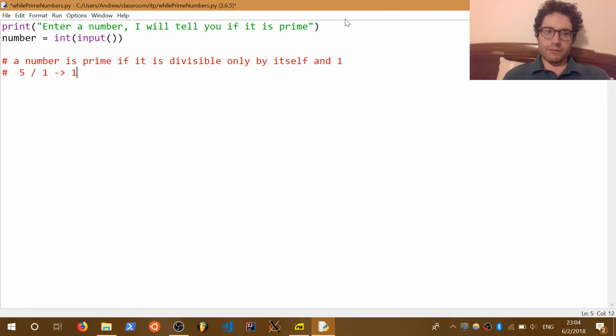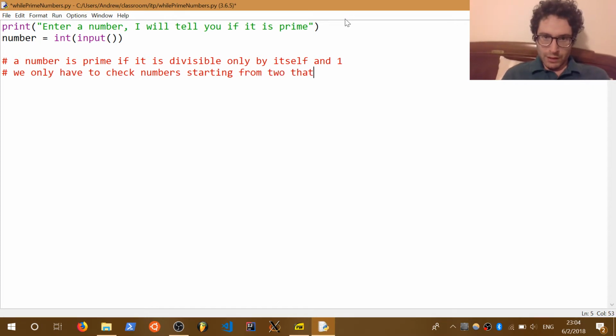Right? 5 gives you 1. And then I don't have to check any number beyond that, because those numbers are definitely not going to be cleanly divisible, because it's going to end up as a fraction. Right? So another thing, we only have to check numbers starting from 2 that are less than the number. So that makes it pretty easy. All right, so that sets up our range.